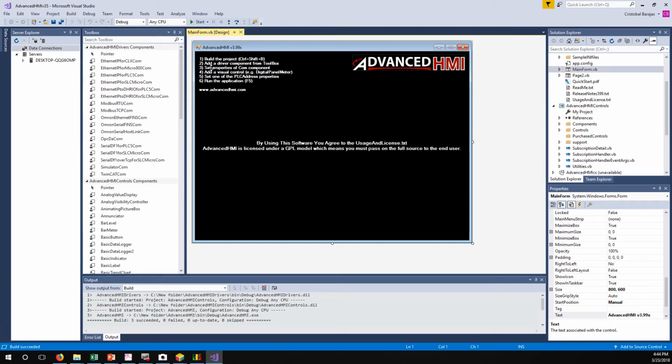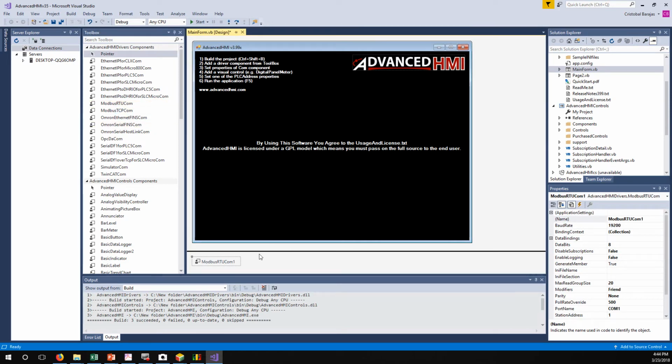Now we add a driver component from the toolbox. Which driver are you going to use? Remember, we're going to use Modbus RTU. This is the driver. There are some others like Ethernet and serial DF1, and a couple of others, but for now, we're going to use Modbus RTU. So we double click it, and this is the driver that is being created.